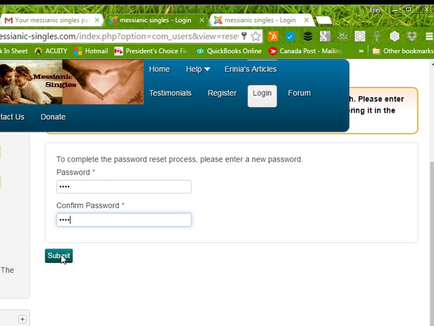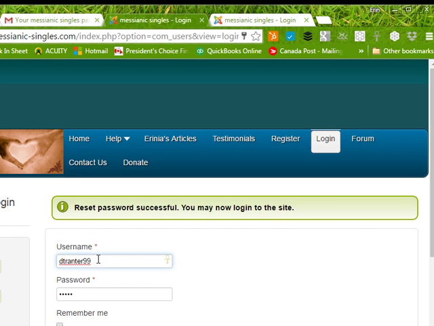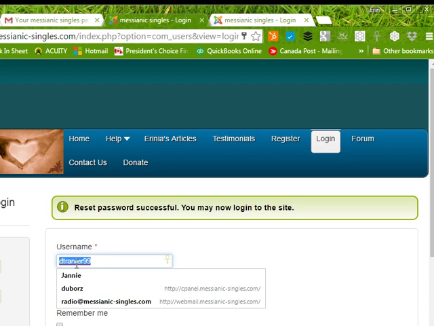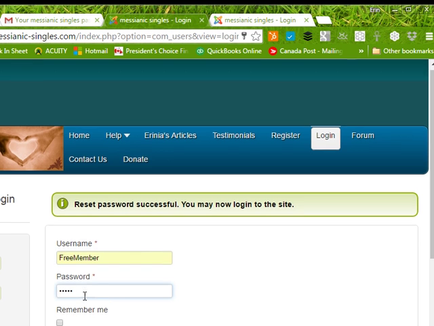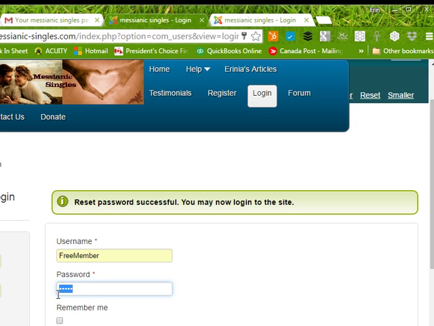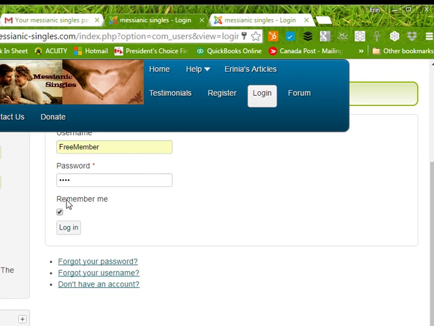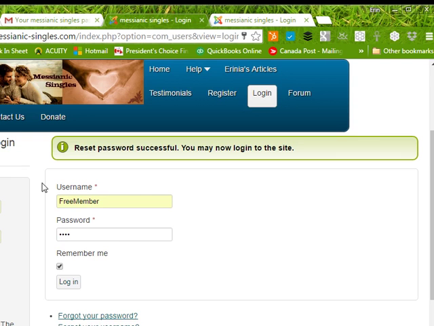So then you just fill it in again and you submit it, and then it gives you your username. Now I've helped another user, that's why their details show up there. So I'm just gonna put in that free member again, and that's the password I used for free member, and I'm gonna click there on remember me. Then every time I come back, I don't have to fill it in, it's gonna pop up automatically.